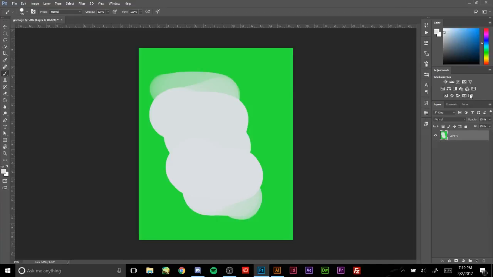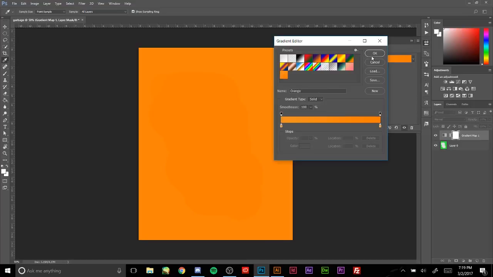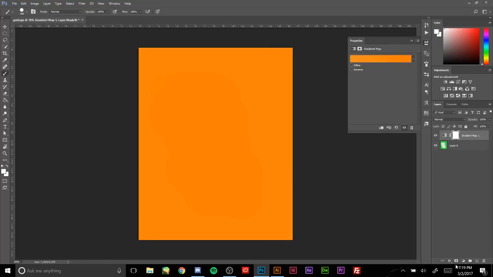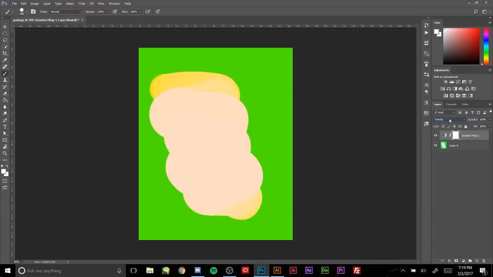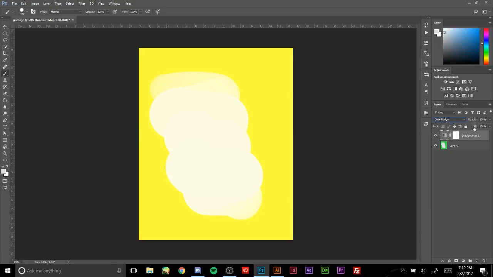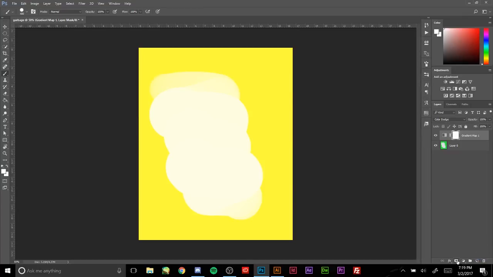Gradient map down here sort of does the same thing that a gradient filter or a gradient layer does, except slightly different. Yeah, I mean, it's pretty much the same. You can use either one. It's just that the gradient map comes with its own layer mask, which we're going to talk about, because that is the next icon, the layer mask icon. It looks like a little white box with a black circle in the middle.